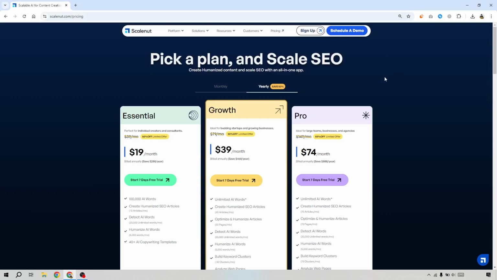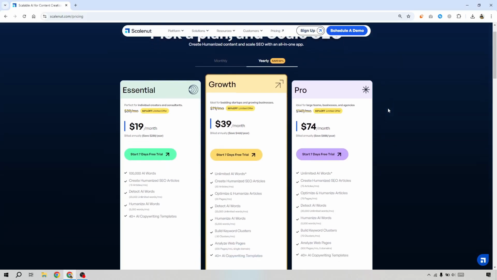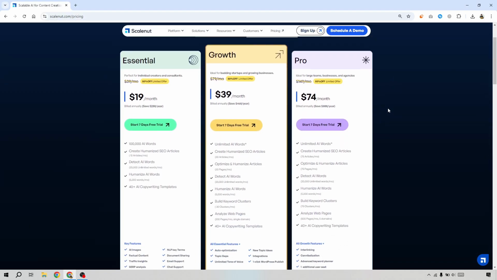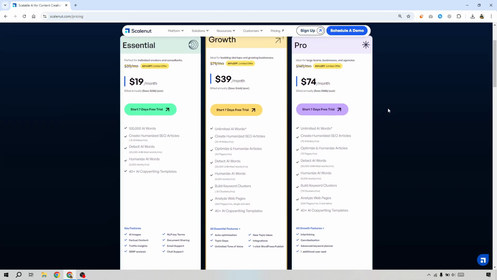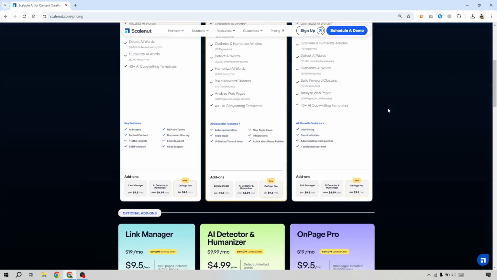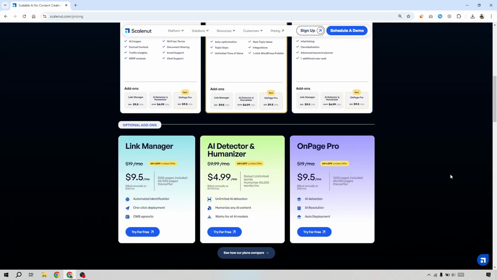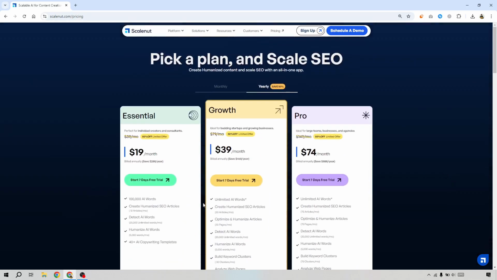Now, let's talk about pricing. Scalenut offers a free plan, so you can sign up and test the software. If you find it beneficial, you can upgrade to the individual or growth plan. The growth plan includes more words and SEO documents, which are helpful for creating longer content.